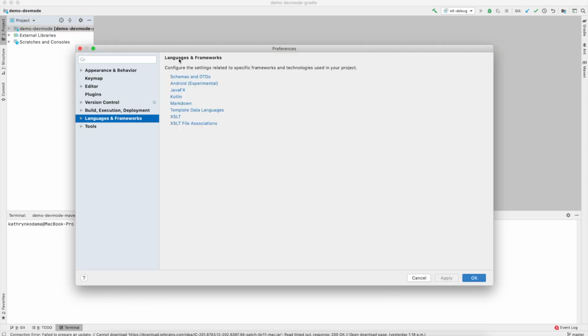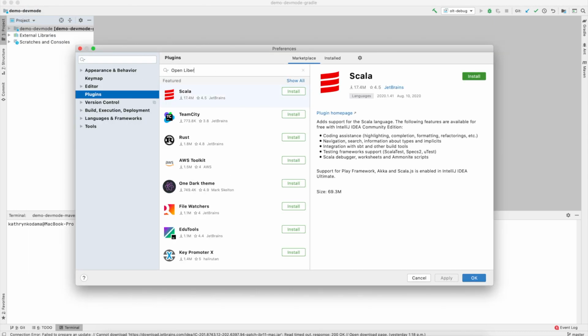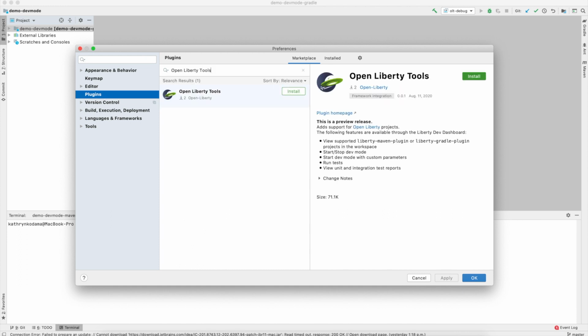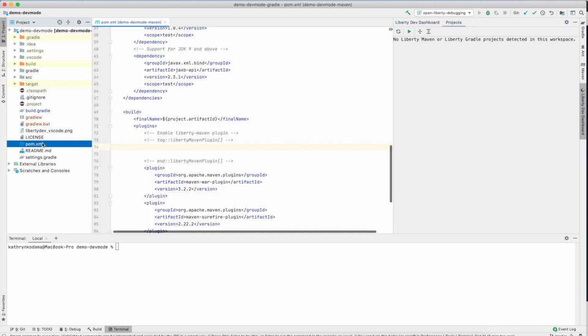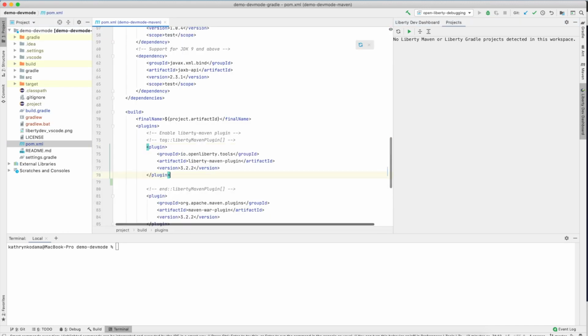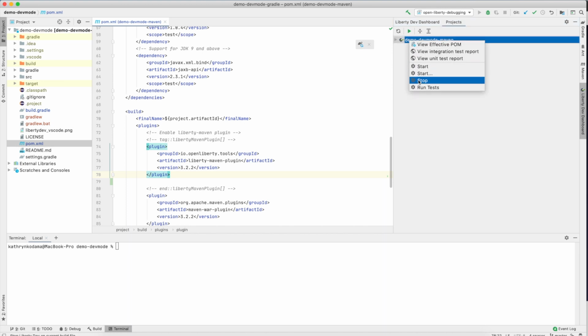In the IntelliJ Marketplace, search for Open Liberty tools to install the extension. Let's start by ensuring that our pom.xml has the latest version of the Liberty Maven plugin. Upon refresh of the Liberty Dev dashboard, you can see that our project has appeared, along with a drop-down of all the possible tasks we can execute. Let's start Dev mode.